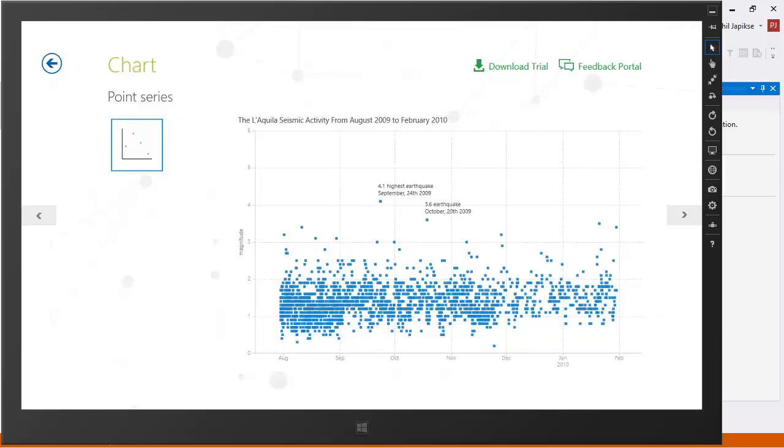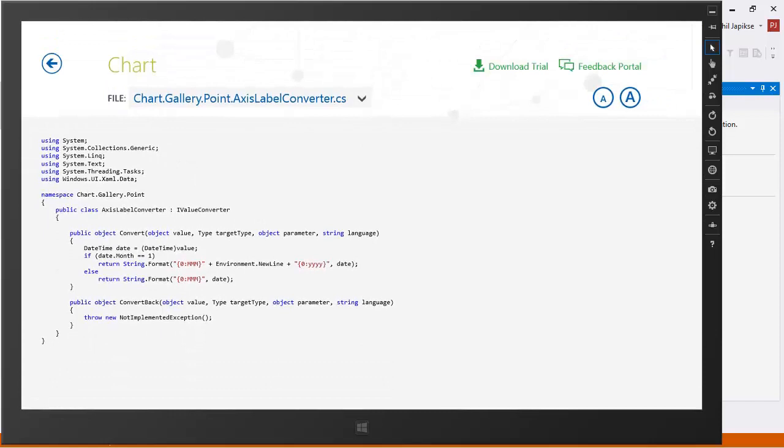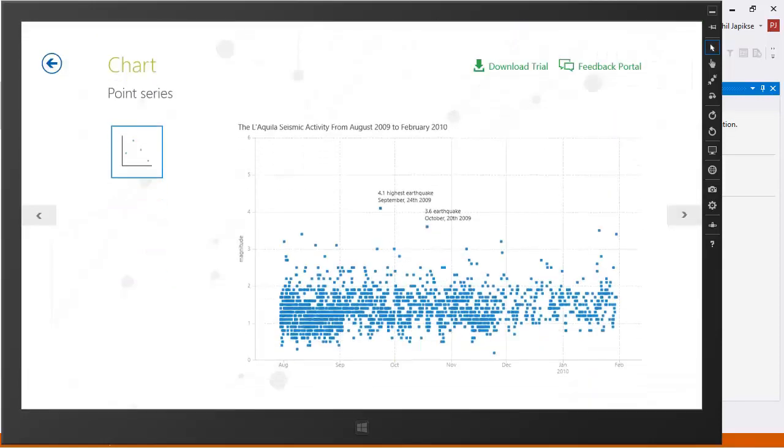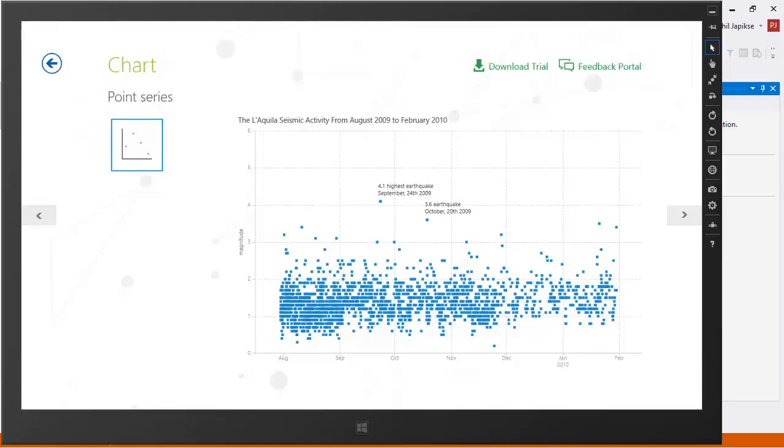All right, now that we're at the point series, we have a whole menu of options available for you. First and foremost, for all of the controls and all the examples in the Quick Start framework, you can look at the source code merely by going to the app bar and selecting code. And you can also turn it off. There is also a quick menu here to look at all the chart examples, and I can pin this particular example to the start. So the point series obviously allows you to put a whole lot of data on an individual chart.